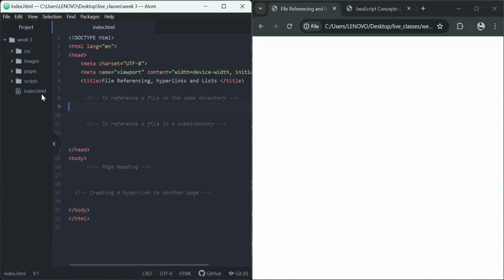Now, in the index.html file, which would be our home page, I would create some content that would help us to direct the user, once a particular button is clicked, to another file in the pages folder.